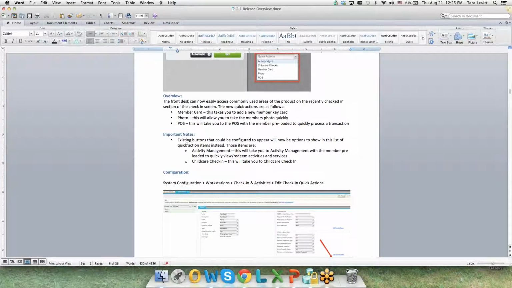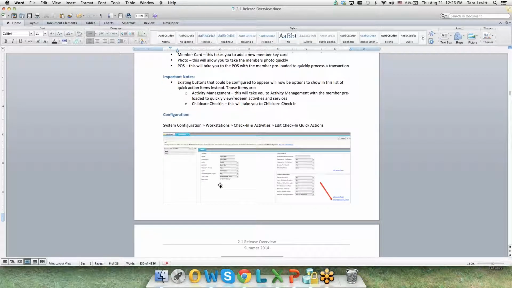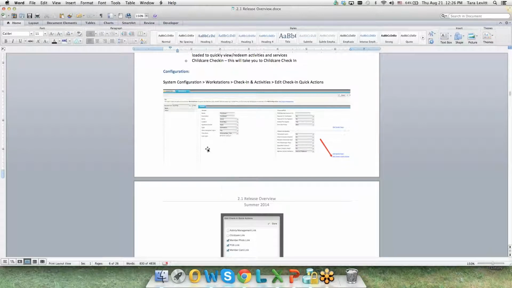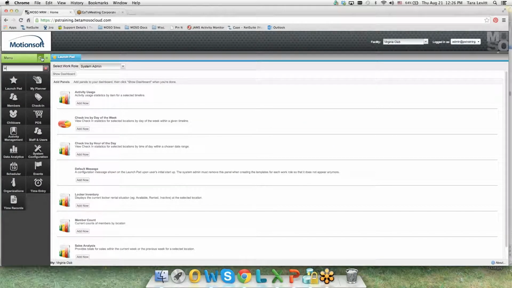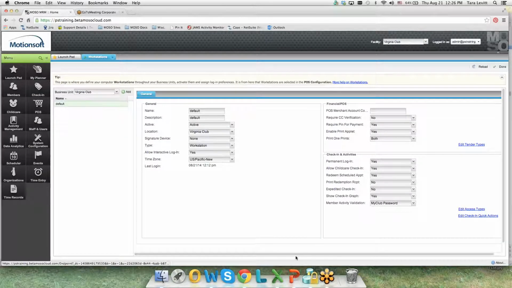Some important notes: I said the existing buttons are coming into this list. If you already had activity management and/or childcare selected, part of the migration to the new version will automatically include quick actions with those 2 items selected. So for configuration, you would just want to go in and add the other ones if you want those available. Configuration's pretty simple. It's under system configuration and under workstations. If I go to workstations, I have to do this on every workstation. So wherever you're doing check-in at your front desk, this is going to need to be done if you want to use this feature.